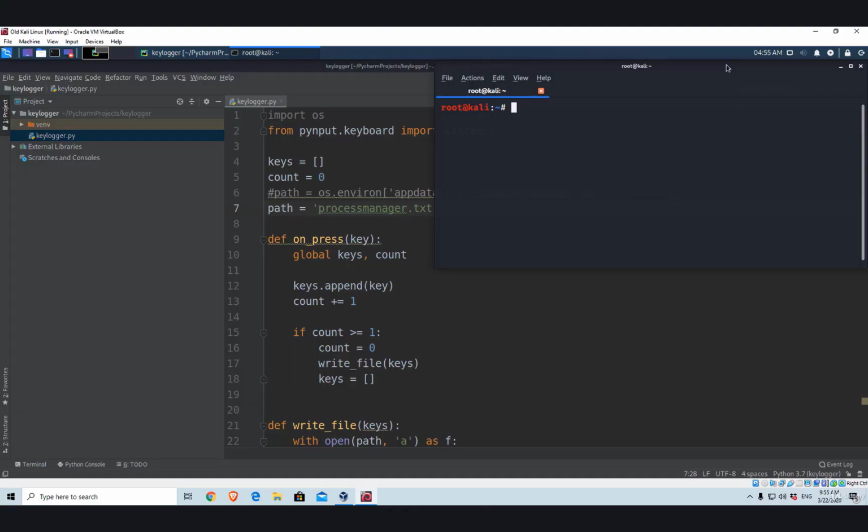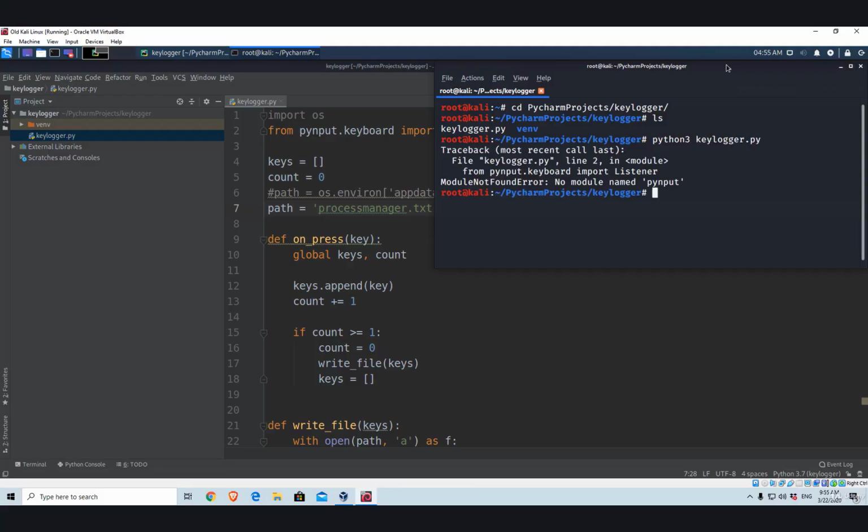Then we navigate to the Keylogger project, so cd pycharm projects and then Keylogger, type ls right here, and let's run it with Python 3. Python 3 keylogger.py, and of course it will tell us that there is no module named PyInput, and that is because we only installed it inside of this virtual environment. Therefore we need to pip3 install it inside of a regular terminal as well. So pip3 install PyInput. It will install and download the library for us, and then this program should be good to go.